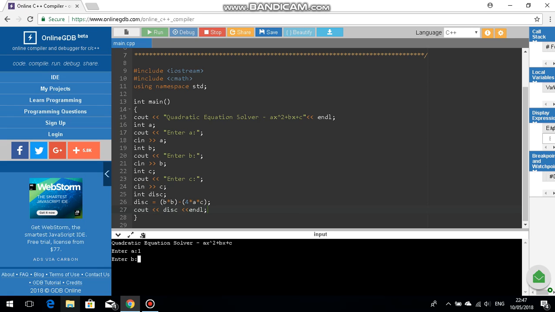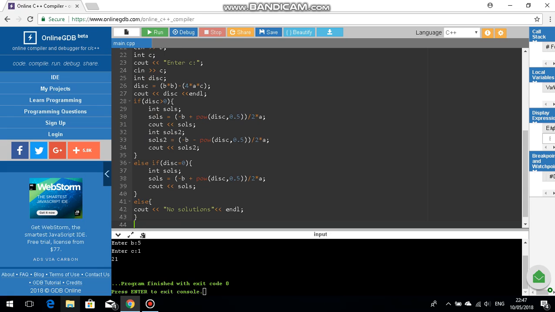Let's make B 5, and let's make C 1. Well, we know that 5 squared is 25, minus 4 is 21. So 21 is right. So as you can see, the discriminant function is working. What the error is, it must be somewhere in here.